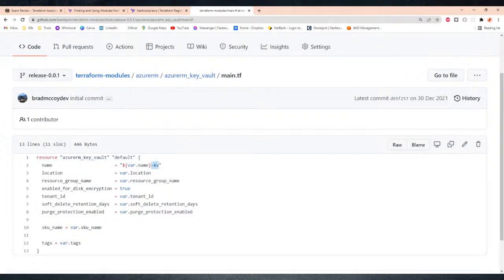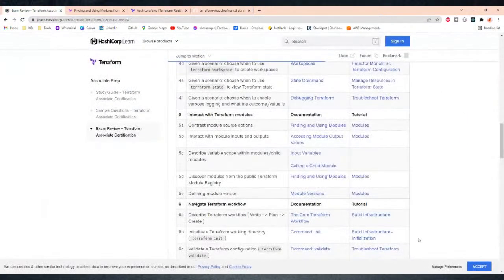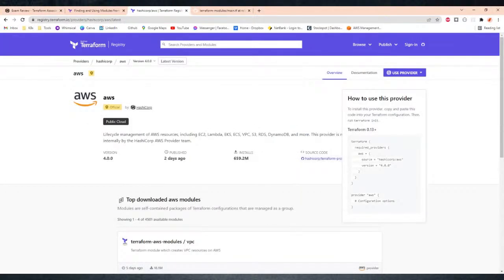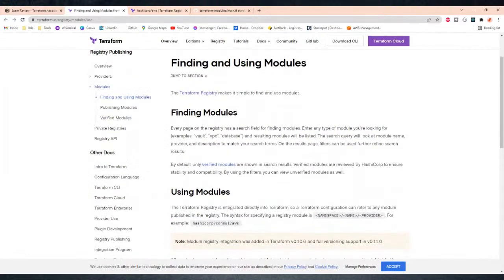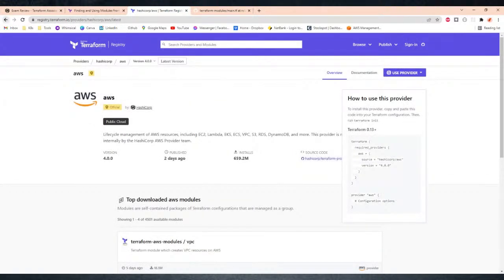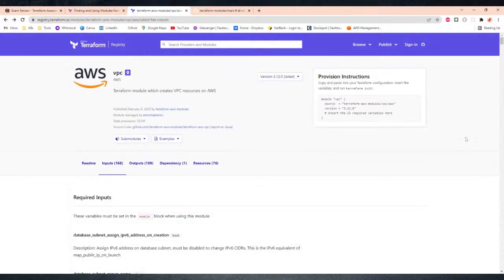Like in this case, say in 0.0.1, I've hard-coded that I want a KV suffix to the names. In 0.0.2, that may no longer be the case. The KV might be taken out. So that's how you can use that as a form of versioning for your modules, either through Git or through stuff like this. This is the other option, where in your module you specify a specific version.